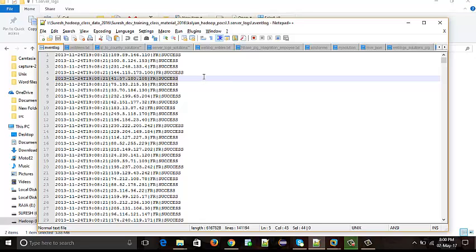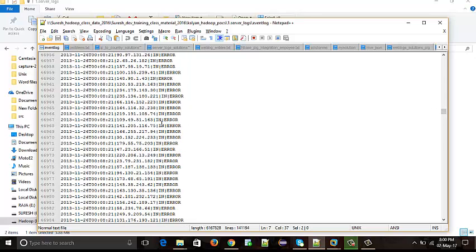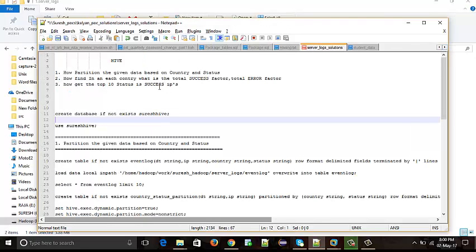partition this data, and then second question, I need to find each country. So how can we find the country? For each country, how many succeeded and how many failed. This is the country, and this is the success or error factor. And then third, we need to find the maximum top 10 IPs, the top 10 IP status. So we're going to see these three things as part of this video.